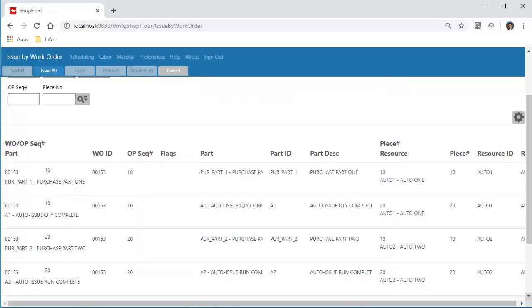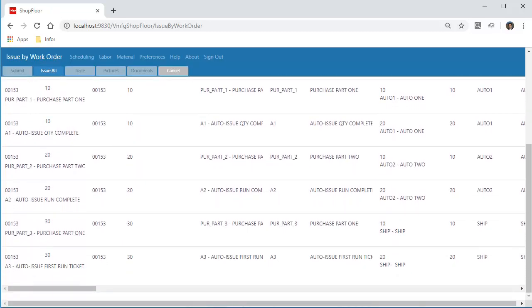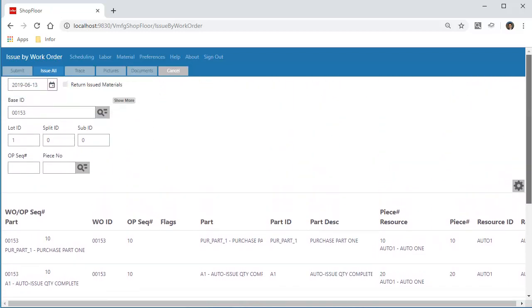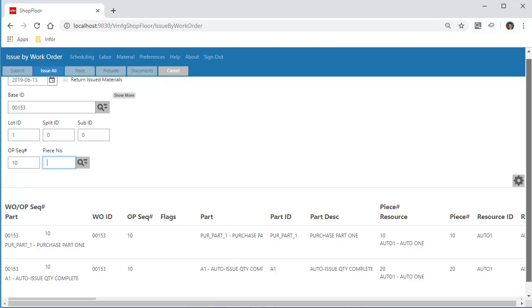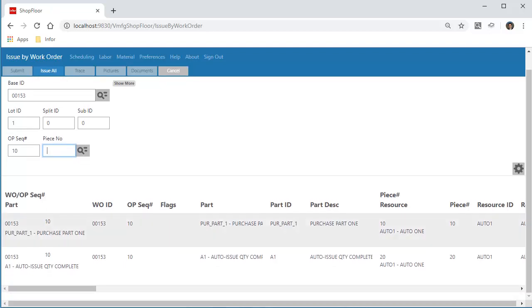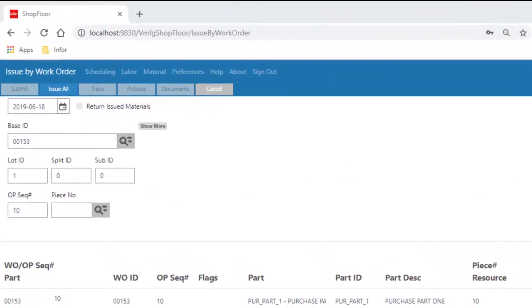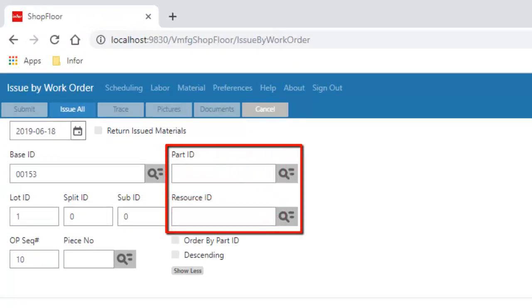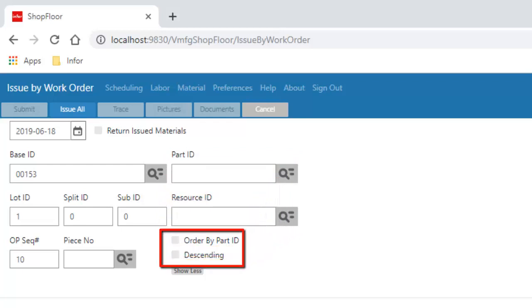With the top level selected, you can notice as I scroll down, I can see all the materials that belong to the top portion of this work order. Next, I can filter it even further by selecting the operation sequence, and I only see the materials that are required for that operation. Additional filtering and display options can be found underneath the Show More button. Here you can see Part ID and Resource ID can be selected or filled in, as well as now you have the Order by Part ID and descending order selections available.